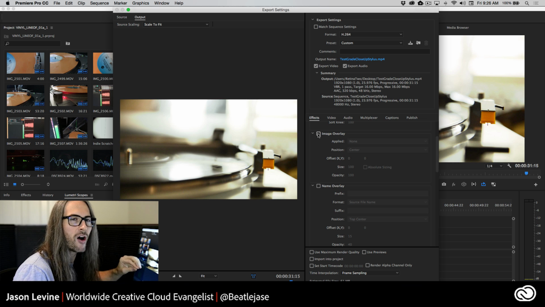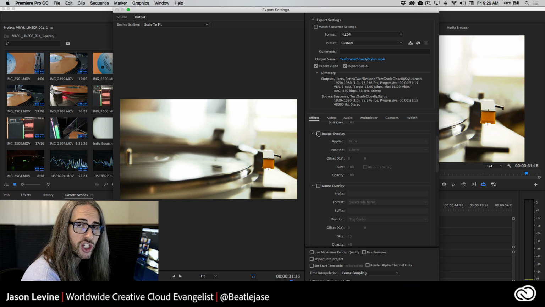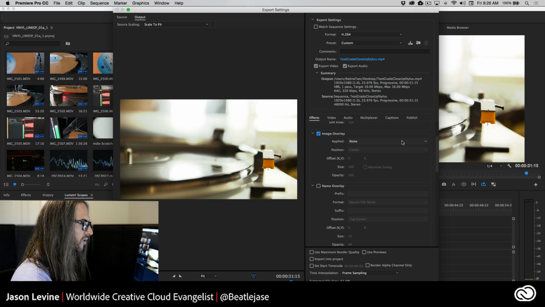So when you do your edit tomorrow, you choose the preset there, you don't have to set this stuff ever again. Very, very useful. So, image overlay. Let's say I want to add my Jace's Places branded logo to all the content that I export, okay? Choose image overlay. What do we want to do?